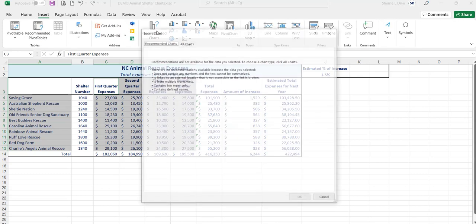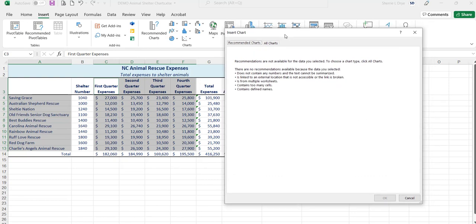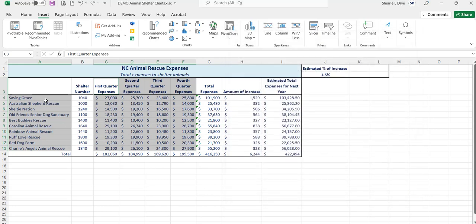Now, if we go in under Recommended Charts, there's a problem. It can't even recommend a chart for us to use. The reason it did that, if you look at the way I highlighted the data, I highlighted 1, 2, 3, 4, 5, 6, 7, 8, 9, 10 cells here. And on this side, this is highlighted, it's just an active cell at the moment. 1, 2, 3, 4, 5, 6, 7, 8, 9, 10, 11. So we highlighted 10 here and 11 here. That's where it's getting confused.